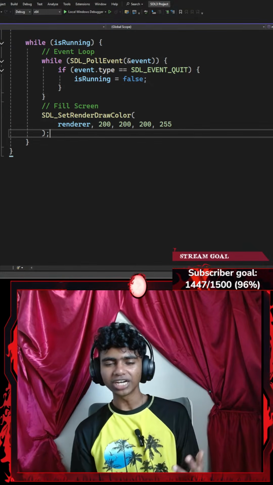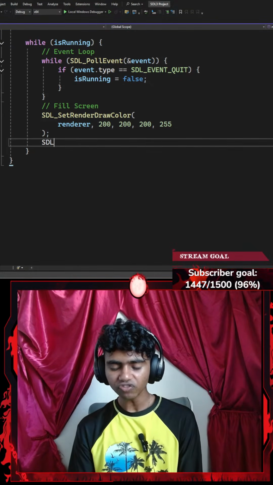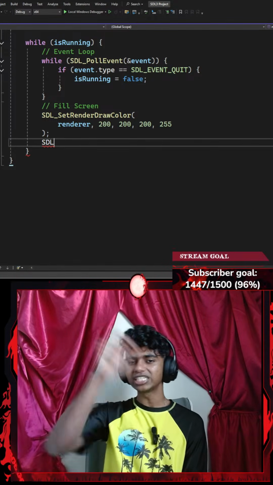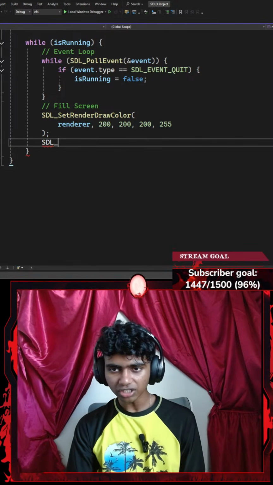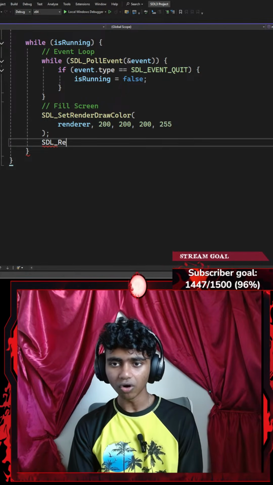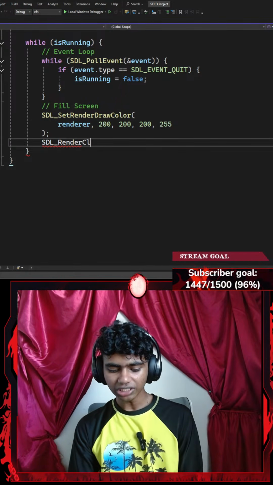Okay, and then after I'm done setting a color with my renderer, let's use the function that fills my screen, or colors my entire screen gray. To do that, I could go with something like SDL_. I'm telling my renderer to clear my entire screen.